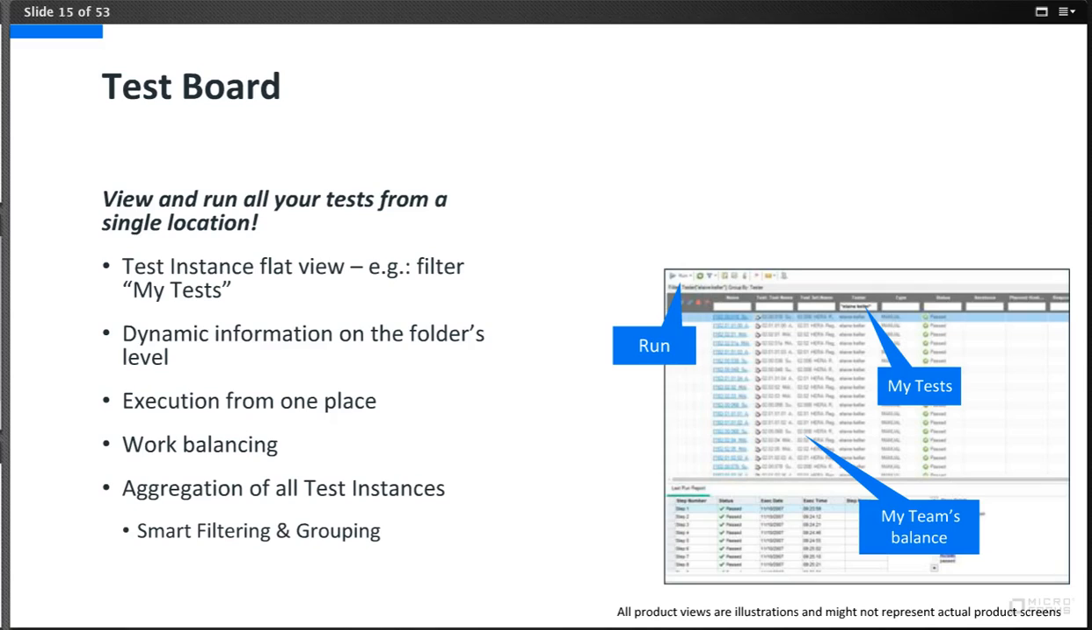And then we also have the aspect of really being able to manually execute tests with the run button at the top of the screen. So a manual tester kind of has a one-stop shop for all the tests that they have to run.